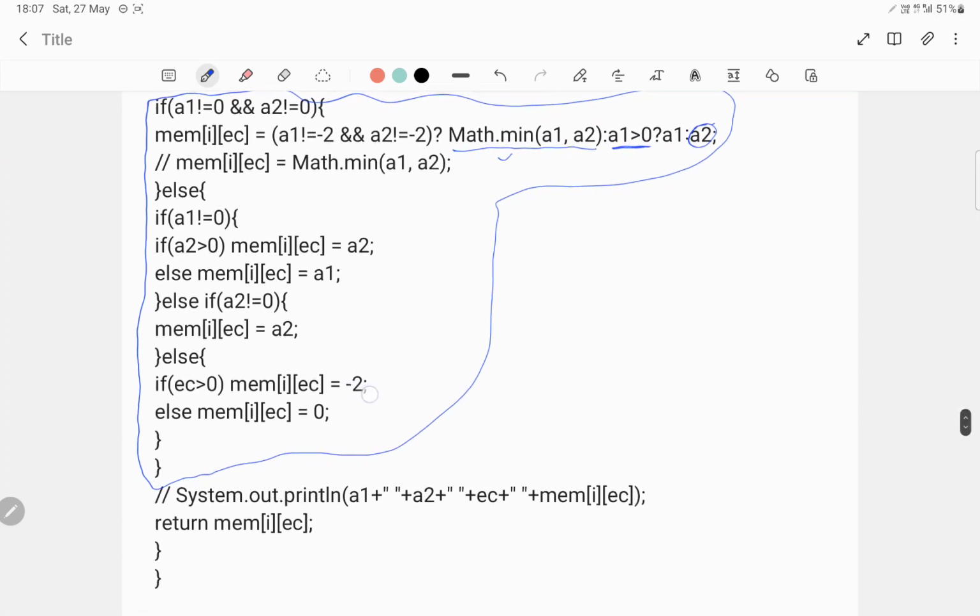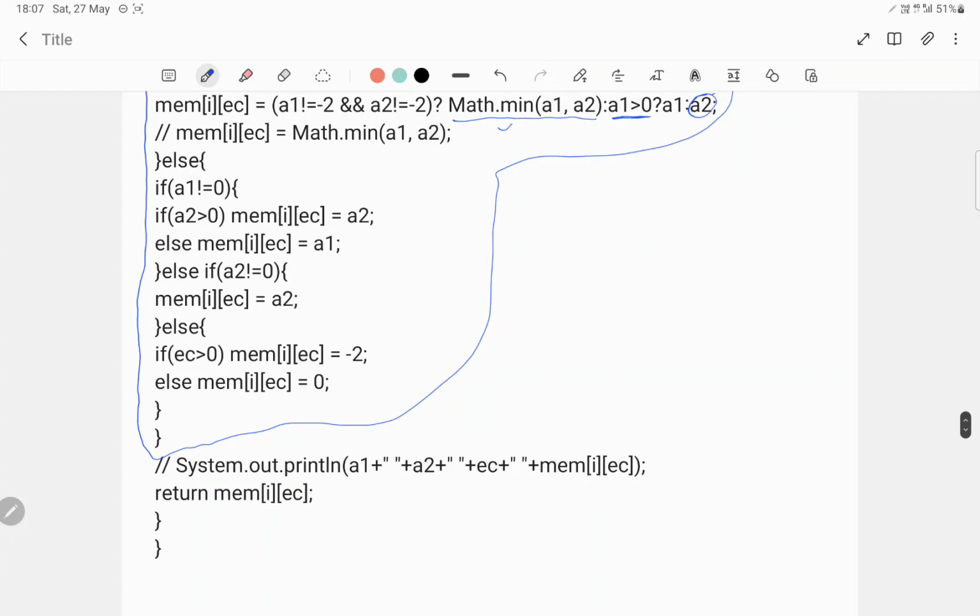And then we will go to the else condition, where we will check a1 and a2 separately. If a1 is not equal to 0, inside that we will check if a2 is greater than 0. If a2 is greater than 0, we will include a2, not a1. Else we will include a1. A1 is either -2 or a value greater than 0, meaning there is no solution or there is a solution.